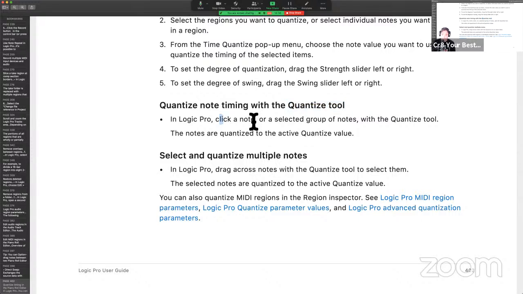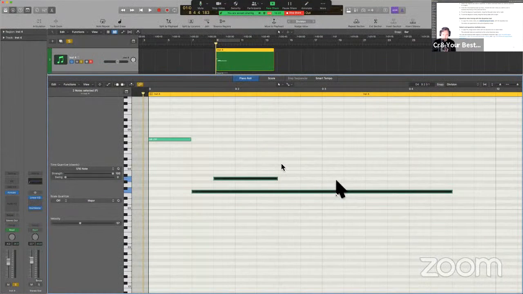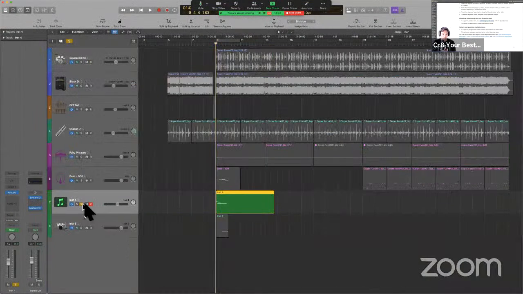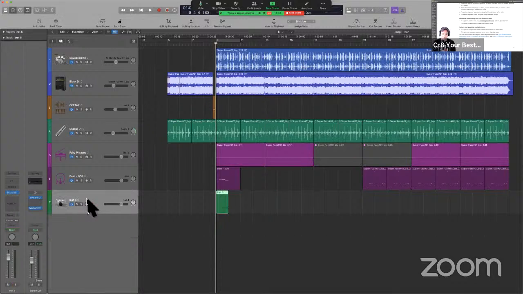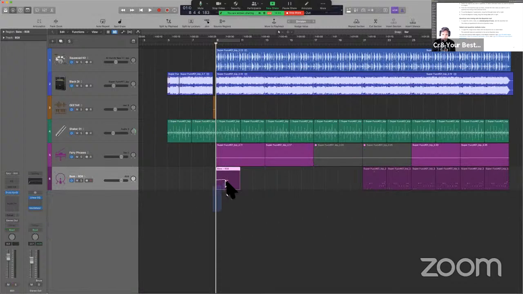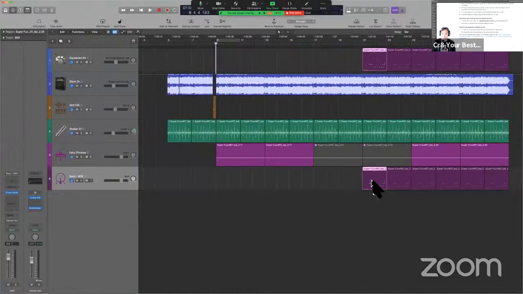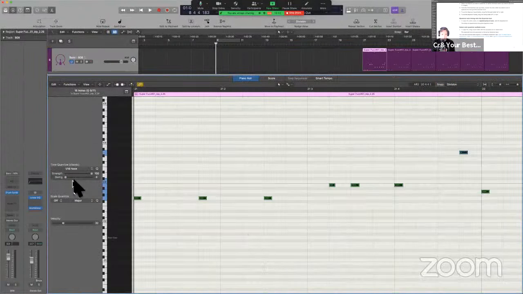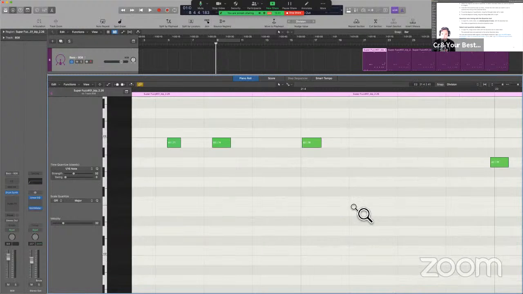And so I want to make sure that you understand that we can use the Quantize tool to click a note, or you can select a group of notes as well. So let me give you a quick example. This was just something that I created as a way to simulate that. But if we're talking about this bass thing here, and let's pretend that it's completely off kilter like that. You see how it's not on the grid anymore, right?